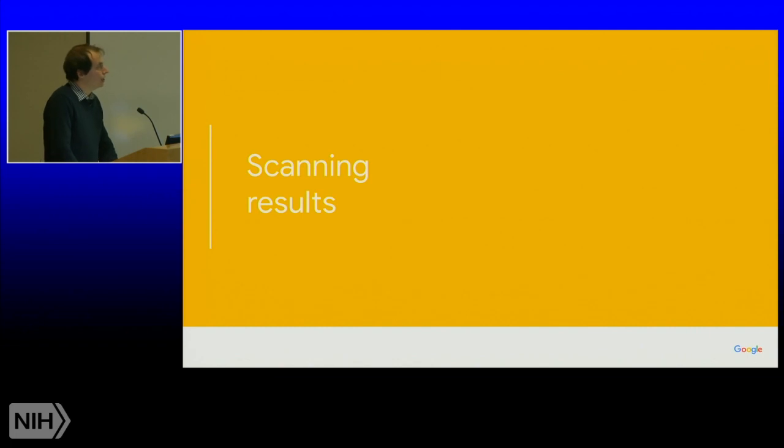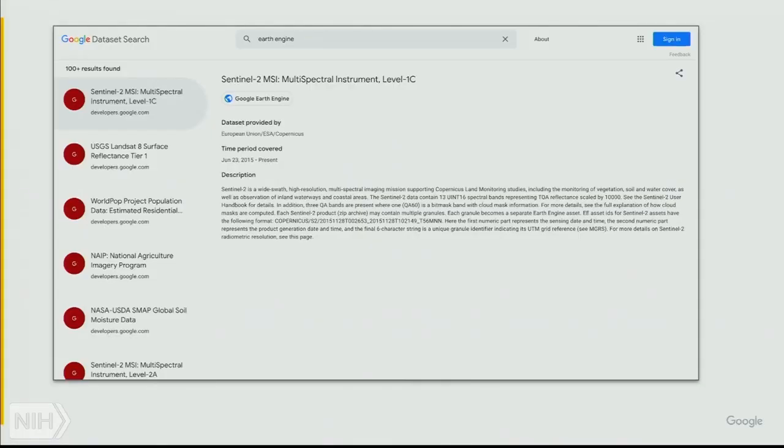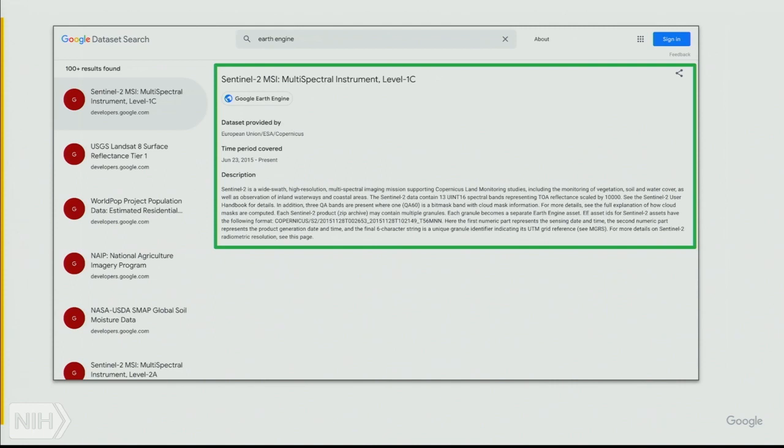Okay, so after the query comes scanning the results. So you do the query, maybe you refine it, and then you look at the results you have. And here the experience is slightly different from the main search product because we provide much richer description of each dataset. So this is basically what we show, but you're very much in control of what is being shown here, because that information is taken from the metadata provided by data providers.